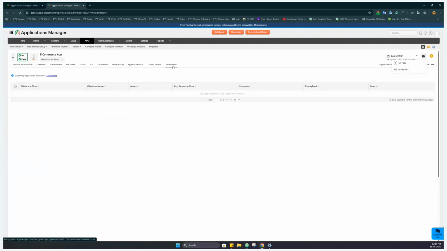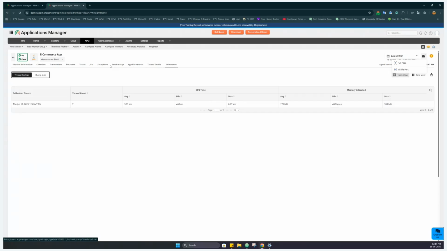And this is the milestone feature that I mentioned. Using this milestone feature, we are able to analyze the before and after data. Let's say today your application server is going to have Windows patching. You can create a milestone today, and you can capture the performance.